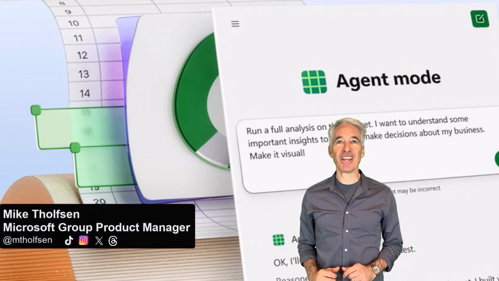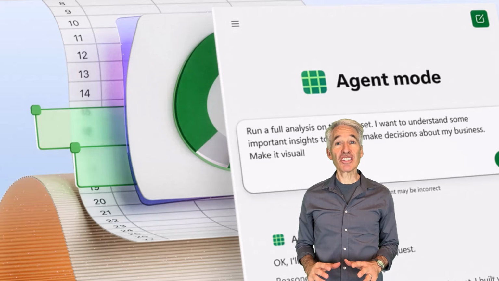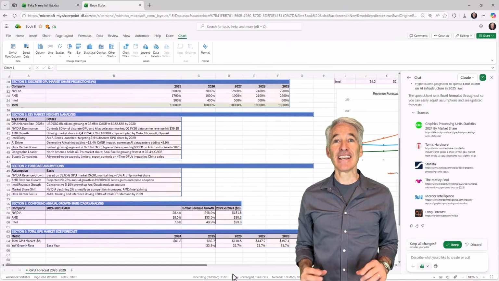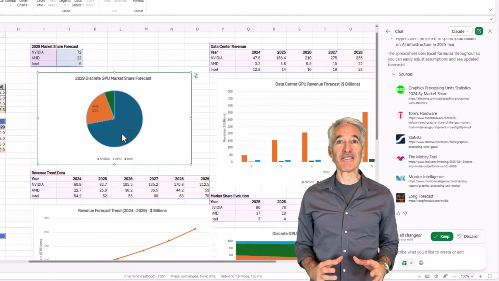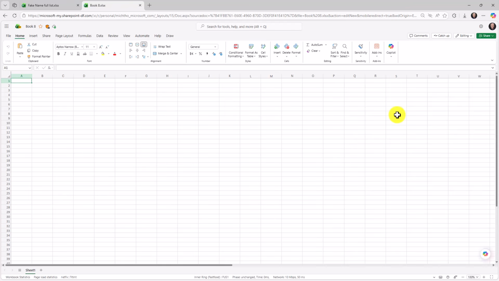Agent mode is a game changer in Excel. Just by using chat and natural language, now you can talk to Excel and build rich dashboards, unlock a bunch of new insights, take your existing data and enhance it just by using a chat interface. So let's get started. So I'm going to show how Agent mode works in Excel for the web right here.